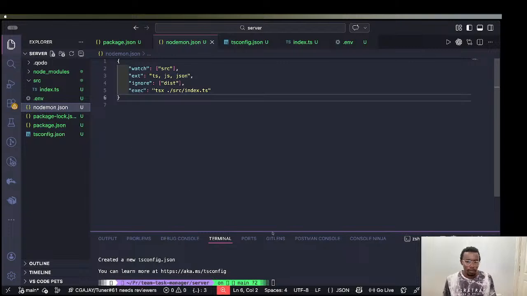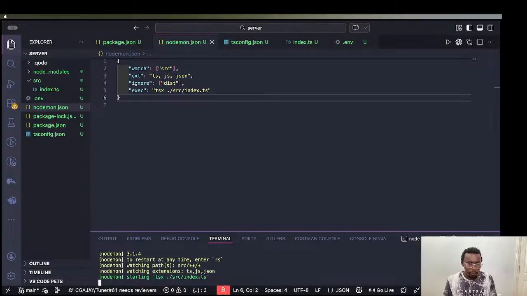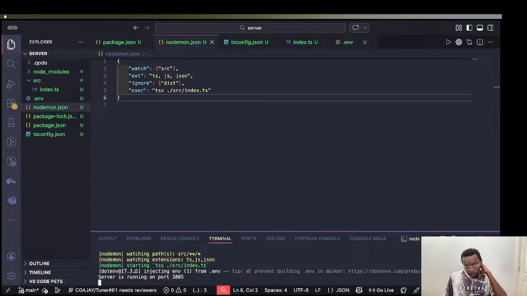So maybe if we try to run our app now, I have an alias of nrd, which just means npm run dev. And now we can see our server is running as we expected here. So everything looks okay.